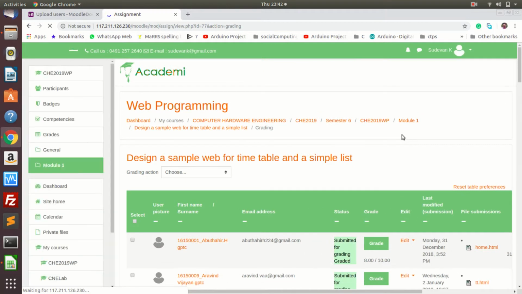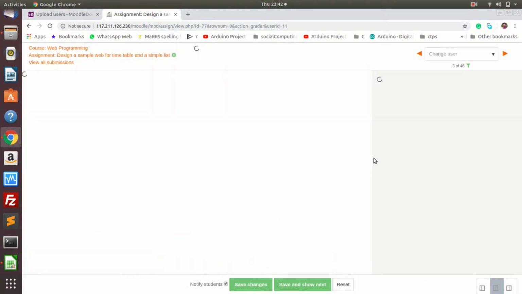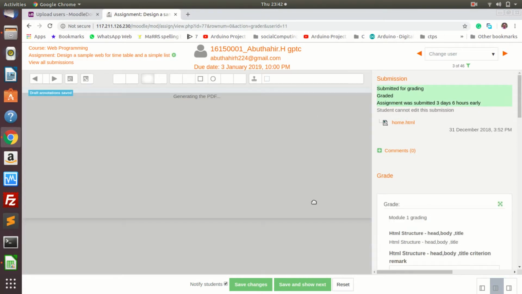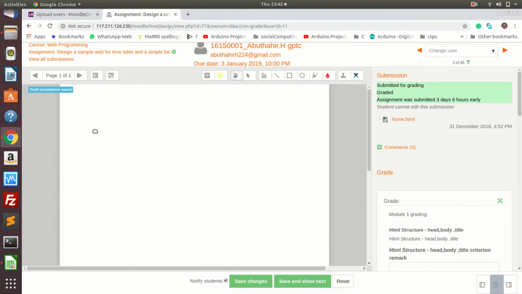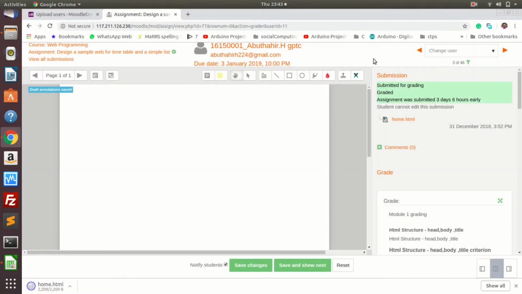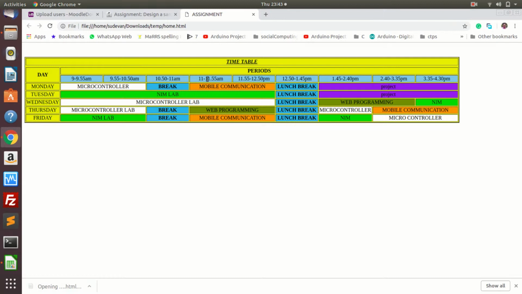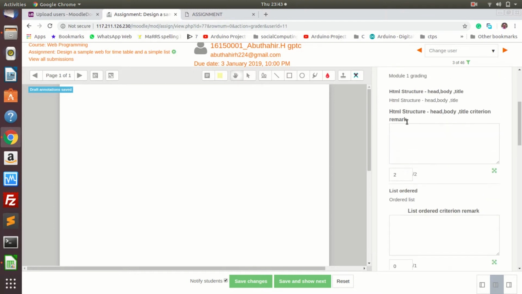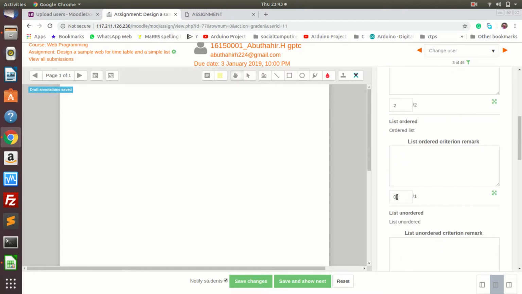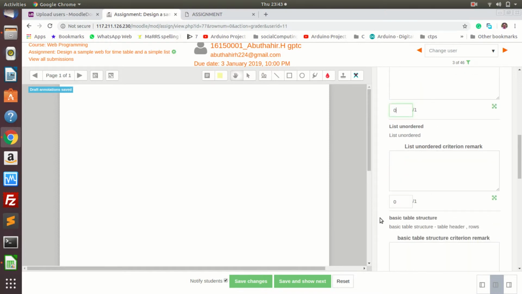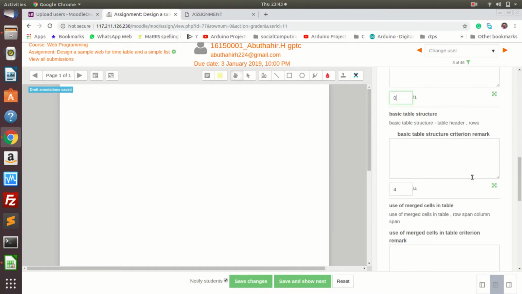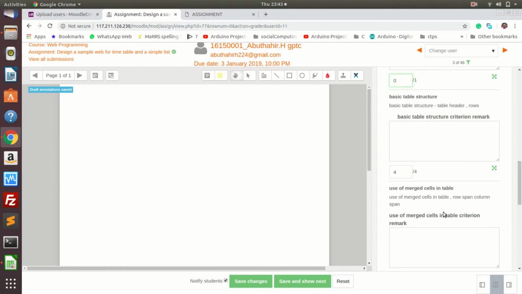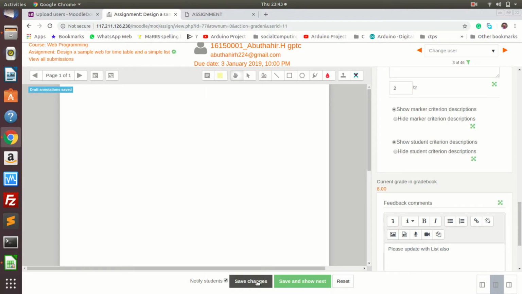We can see the submissions. Okay, you go to grading. Here you can see the submissions. Actually there is some issue with PDF generation, but you can see the attachment here, and you can download it and see their assignment. They finished their first assignment, and I split the marks like this: whether they have the HTML structure, whether a list is there. For the list I have given 0 mark, since they didn't include it. Like this we can specify the split up for our assignment. Okay, finally we'll save changes.